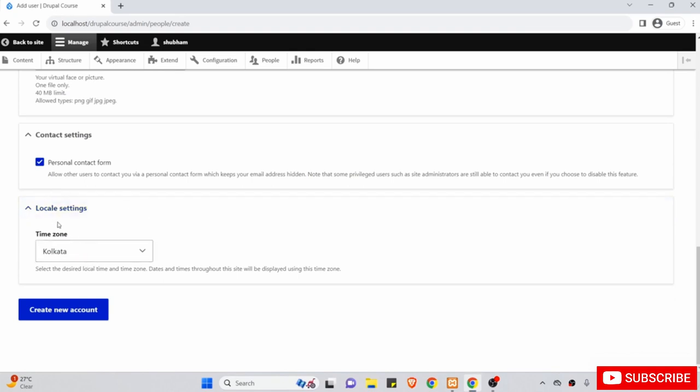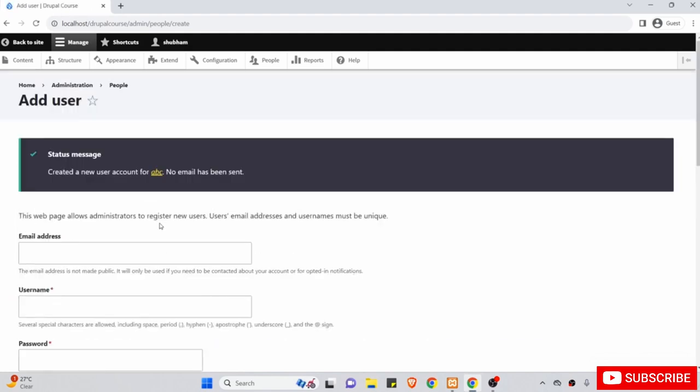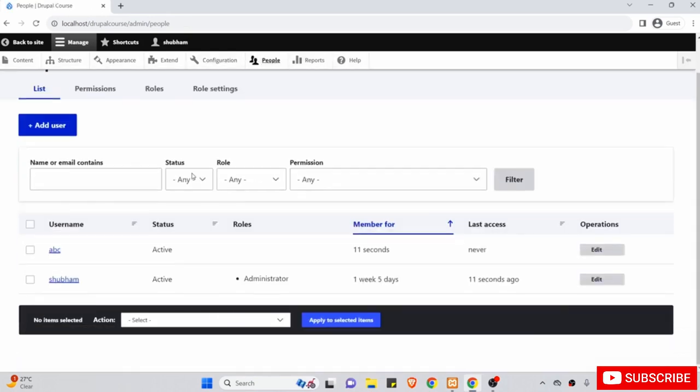And then we have the time zone option here, which is Kolkata, which is fine for me. And then I will click on create new account, and once I click on this button, the new user will be created and no email has been sent because we did not choose that notify option. Alright, now let's just go to the people option here.